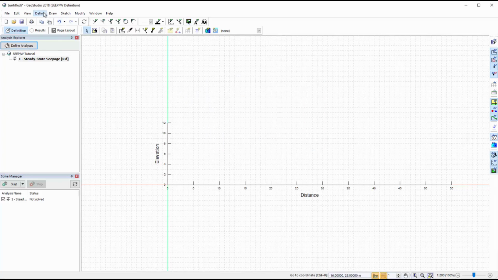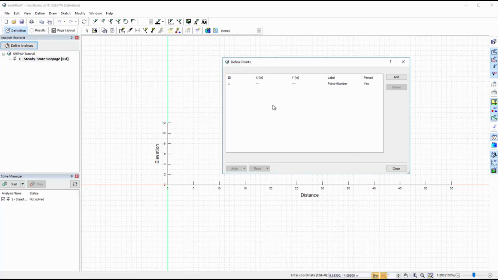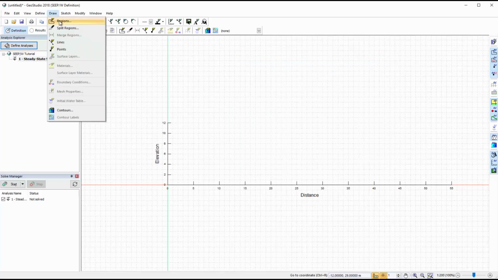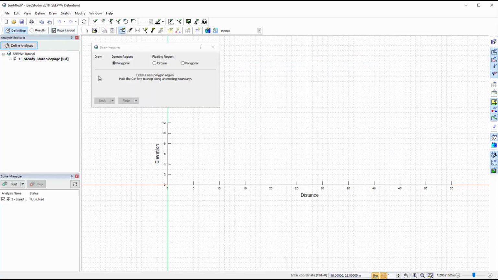Alternatively, we can copy point coordinates from another GeoStudio file or from spreadsheet software like Microsoft Excel and paste them into the Define Points window. Finally, we can draw regions by going to Draw Regions. Let us use this last option for defining our embankment geometry.